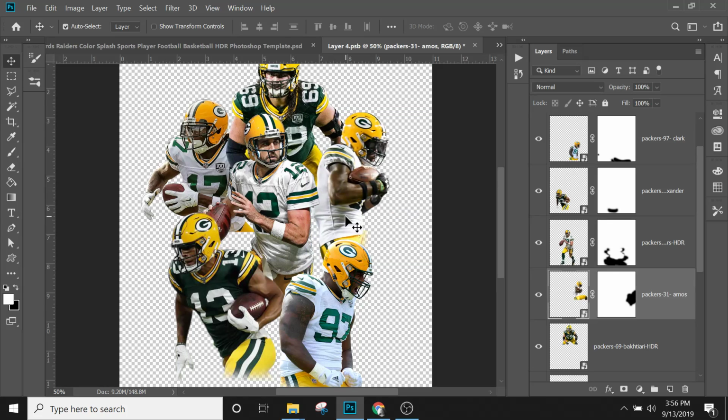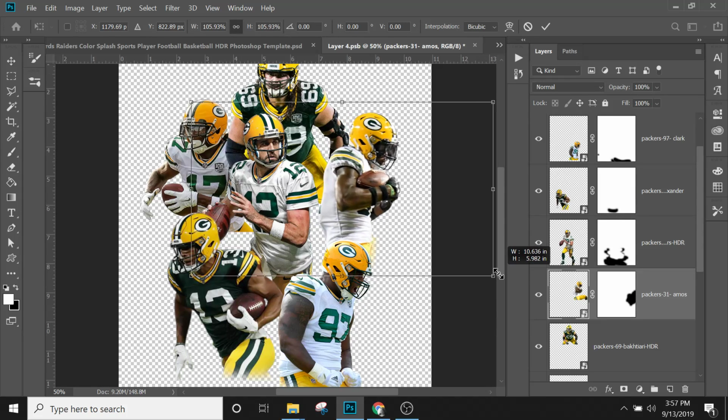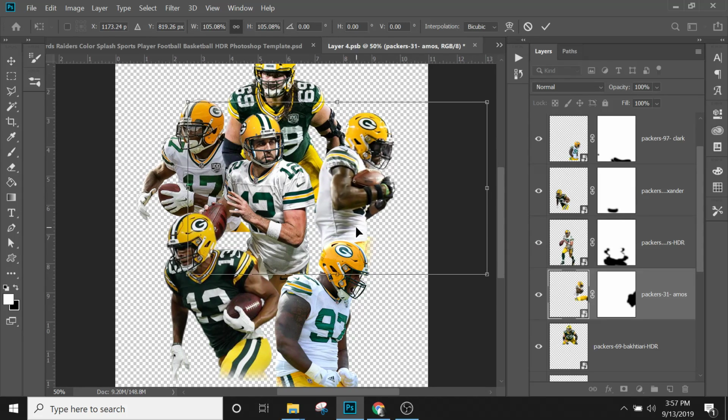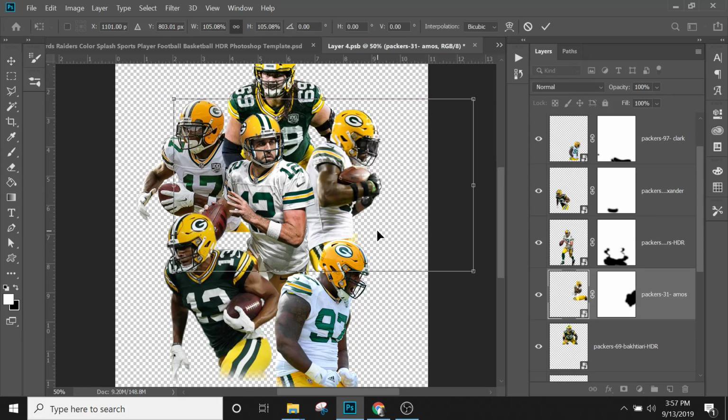Now, make him a tad bit bigger, just because I'm looking at the size of the football, looking at the size of the helmet, and I try to, like I said, I try to use those type of cues to gauge if my images are about the same size. I'm not trying to get perfect.